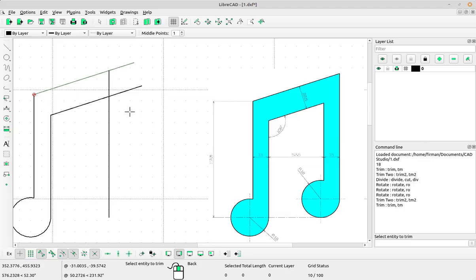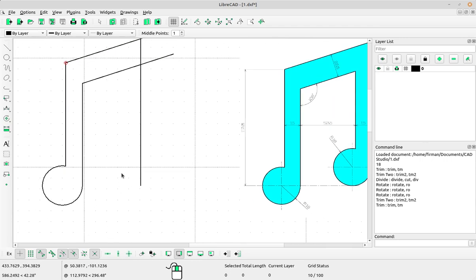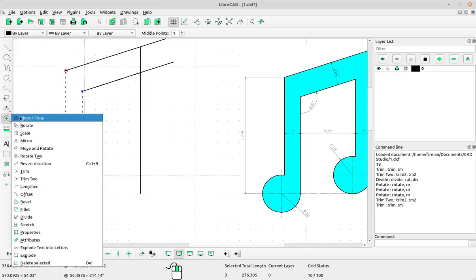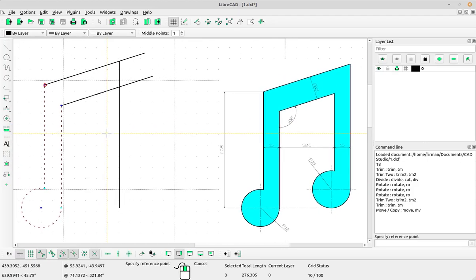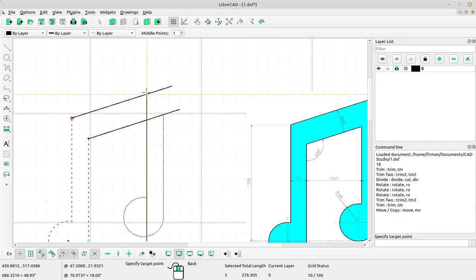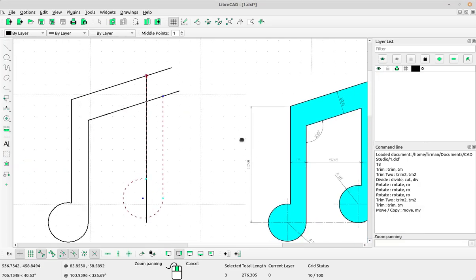Next, right click to exit the tool. I think we will use the copy tool. Select the shape and select the copy tool and left click at the reference point, maybe this point, bring the shape into the point. Okay, select keep original, click OK, press ESC or escape on your keyboard.